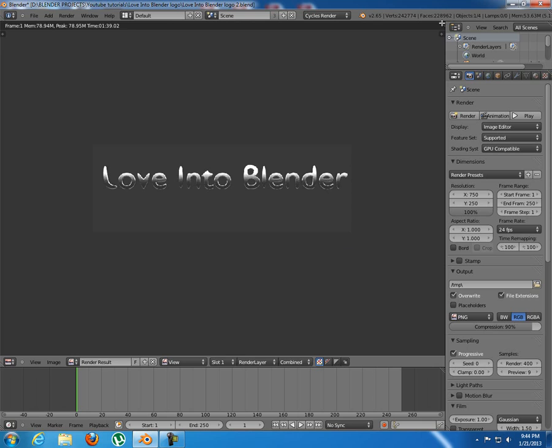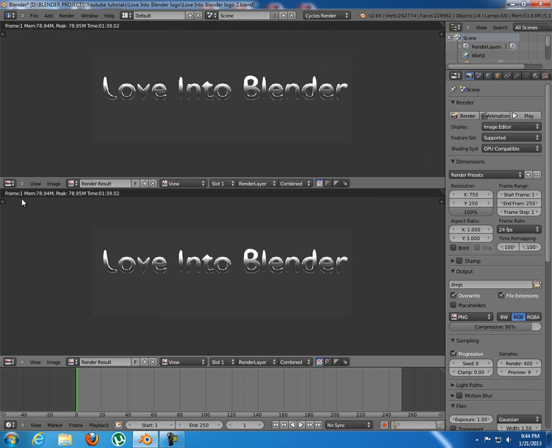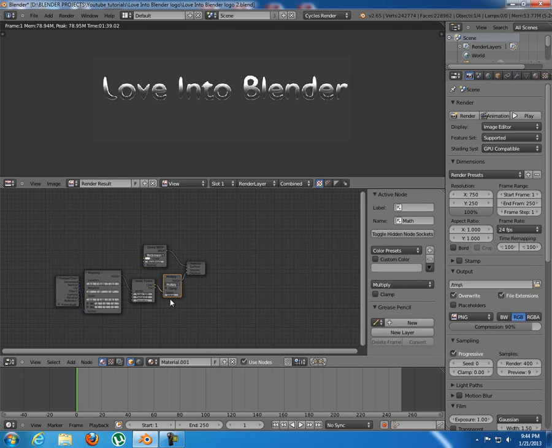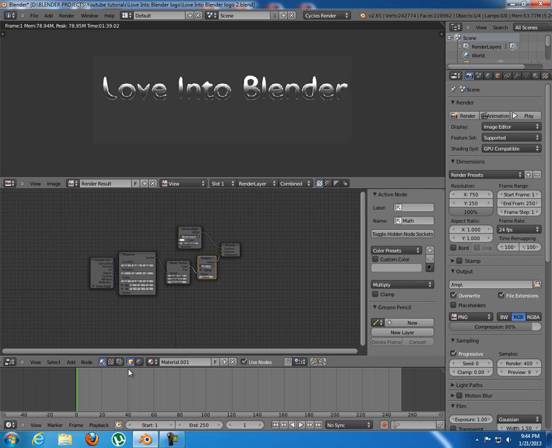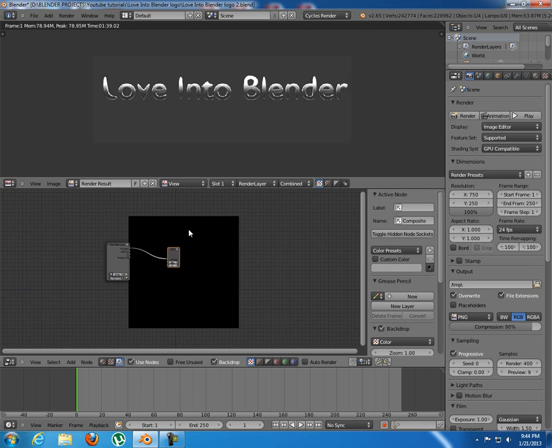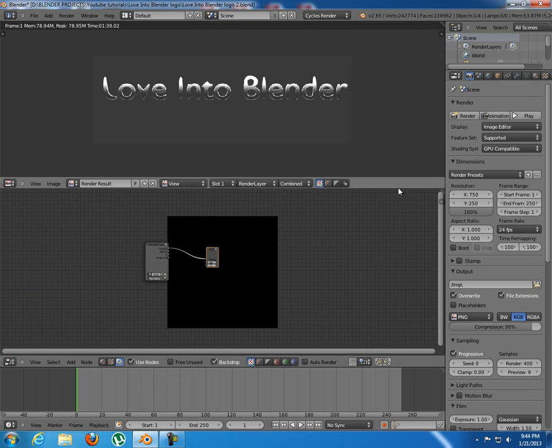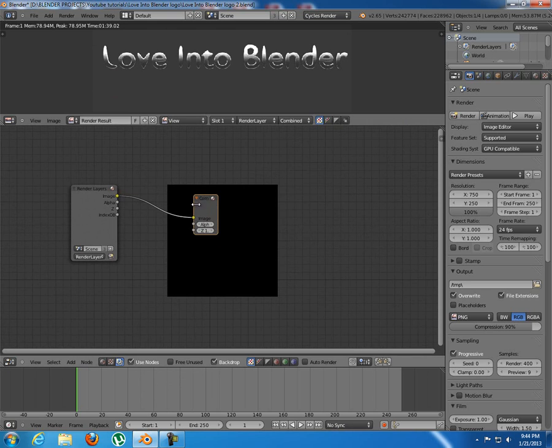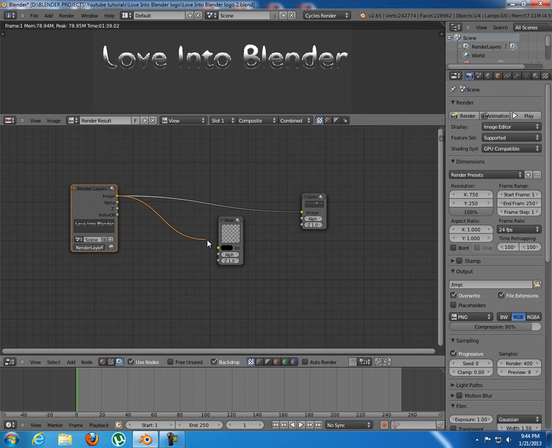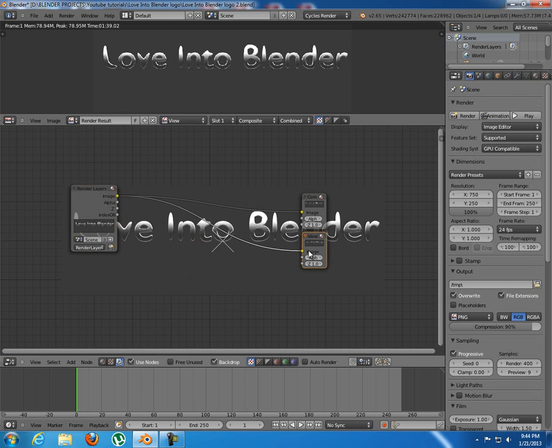Okay, so to do that just split this window in half, and I'm gonna switch to the node editor. Okay, make sure you go to the compositor and check use nodes and backdrop. Okay, I'm gonna add an output and a viewer just to see what I am doing in here.